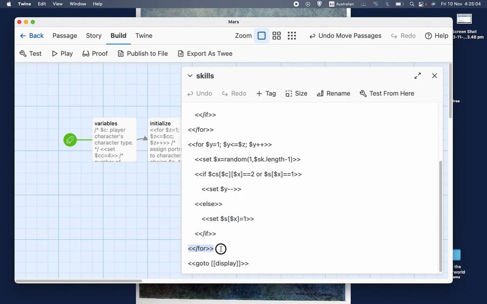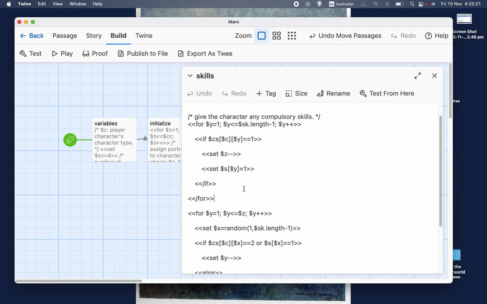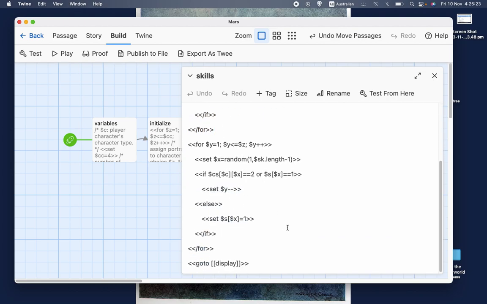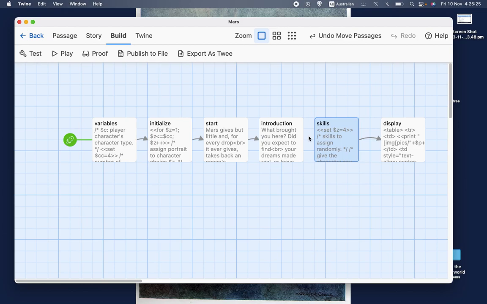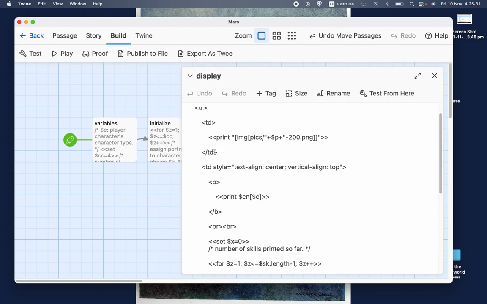And then the end of the loop, and then finally we go to display. So in other words, this will assign the character as many skills randomly as they have left over from before. Once we've given them all the compulsory skills, then we assign however many random skills we need to do. And this is fairly straightforward. This page is just the display. So we print the image. I've already discussed that in a previous video.